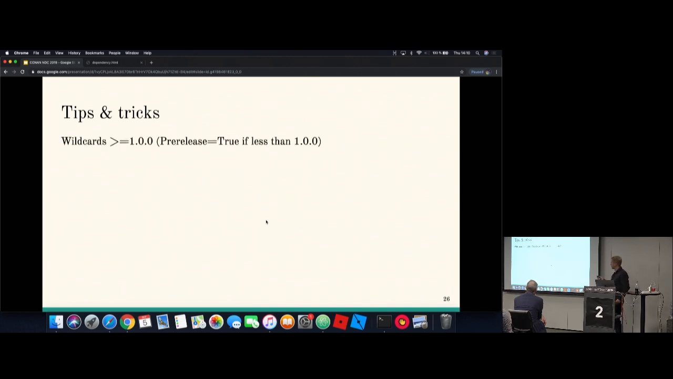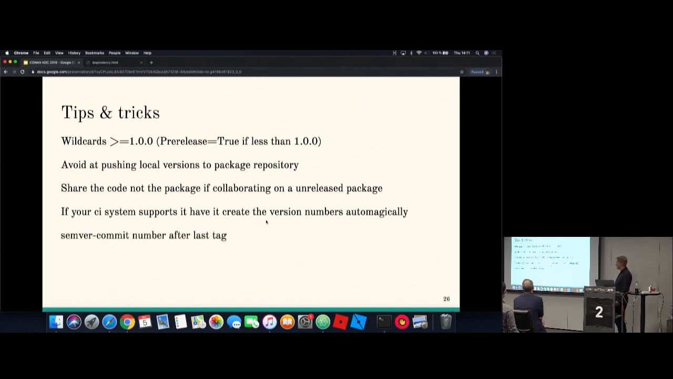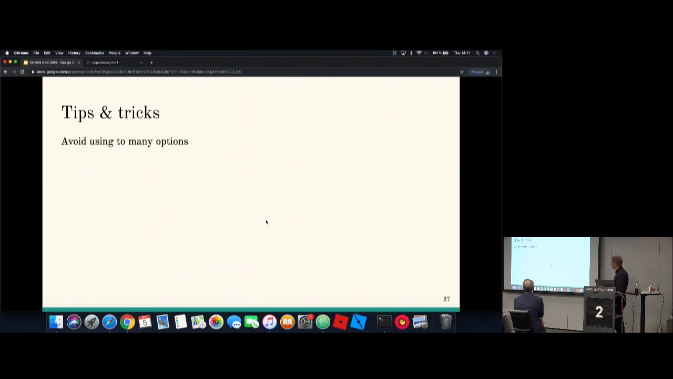Wildcards, you have to add pre-release equals true if you're less than 1.0.0. Avoid pushing local versions to package repositories. That's a no. Share the code, not the package, if you're collaborating on unreleased packages. If your CI system supports it, have it create the version numbers automatically. Add the semver commit after last number tag, which is a convenient thing to have. Avoid having multiple packages and/or recipes in the same repository. This has to do with the versioning and how you manage that. Avoid using too many options. You can get into an option nightmare in between packages.